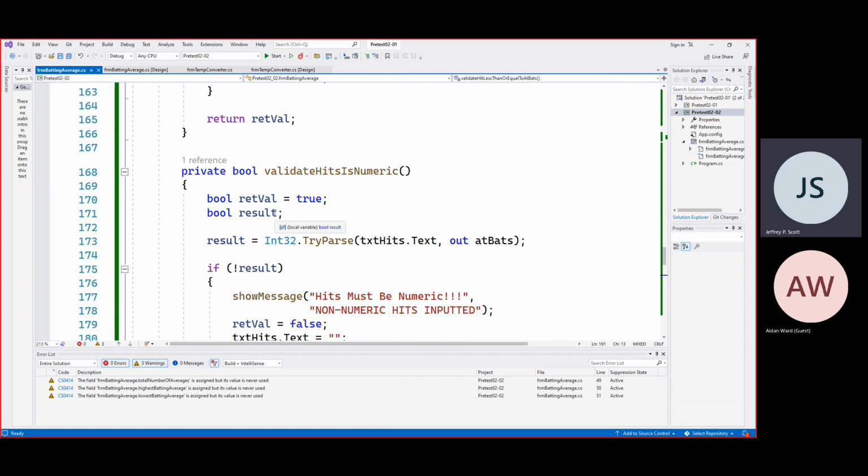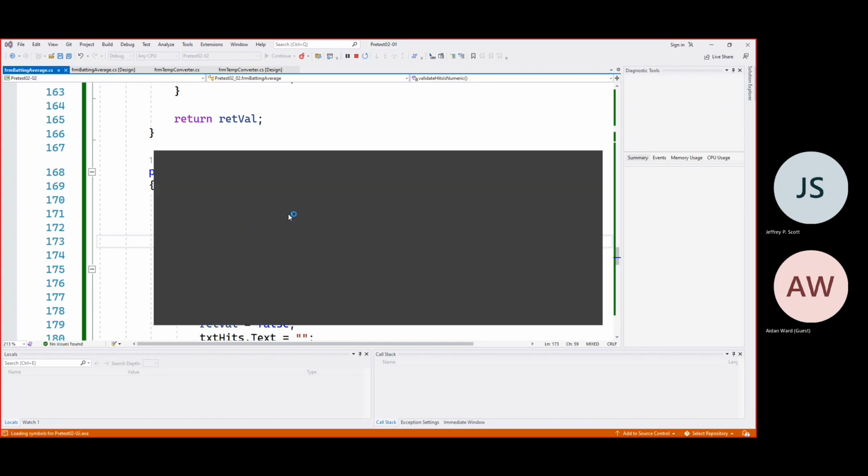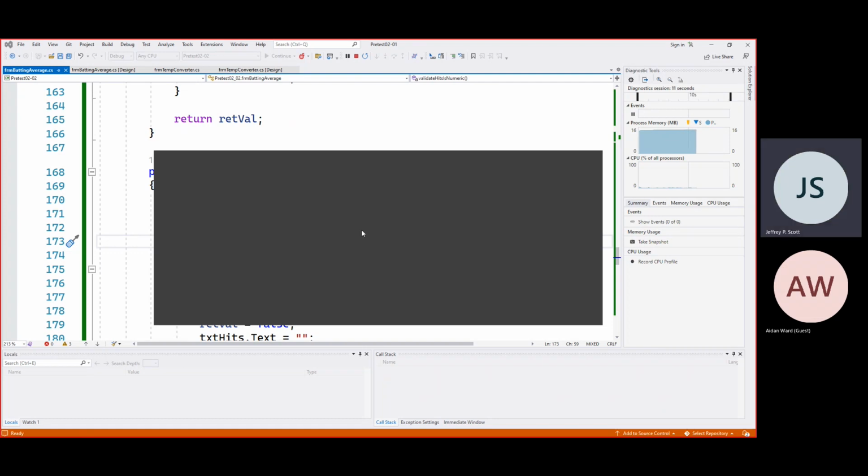Let me check to see if it was numeric. Oh, that should have said hits. That's probably the problem. Let's try that again. Empty. Non-numeric. There you go. Impossible situation. Okay, so we've got everything covered now. All right. So let's exit.